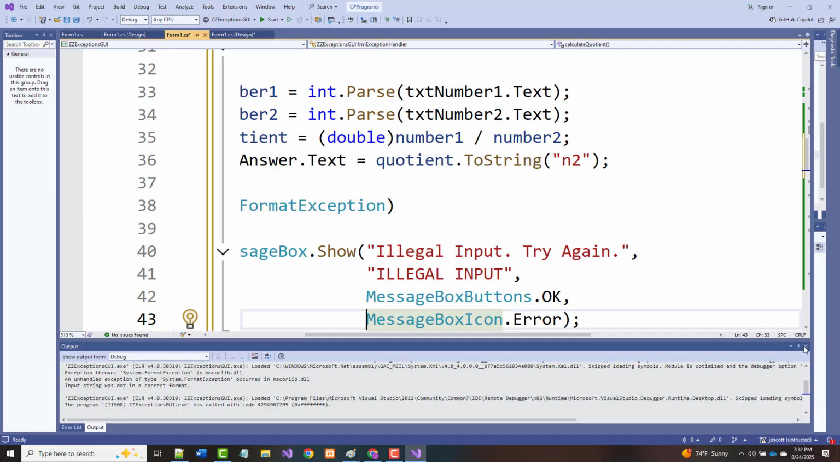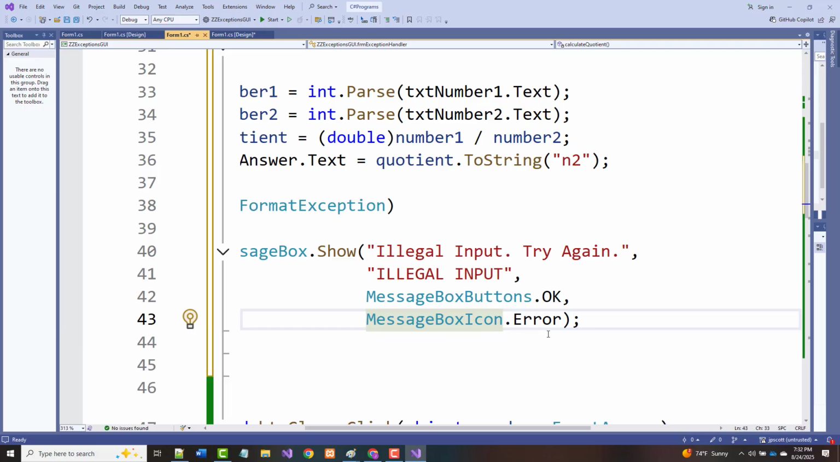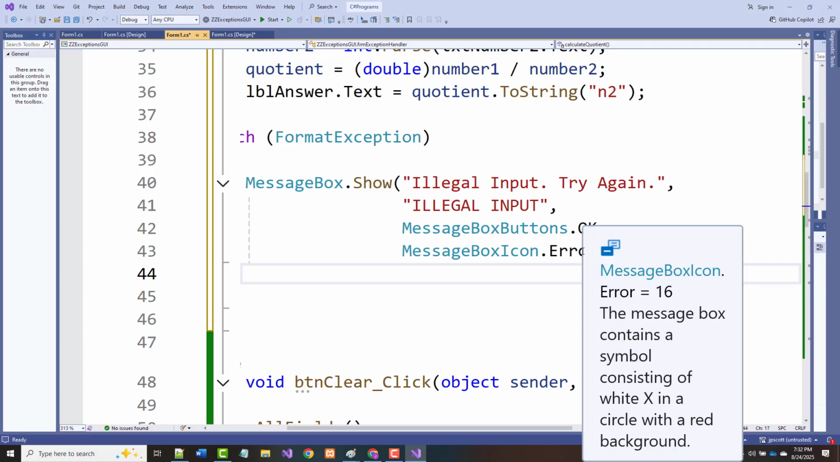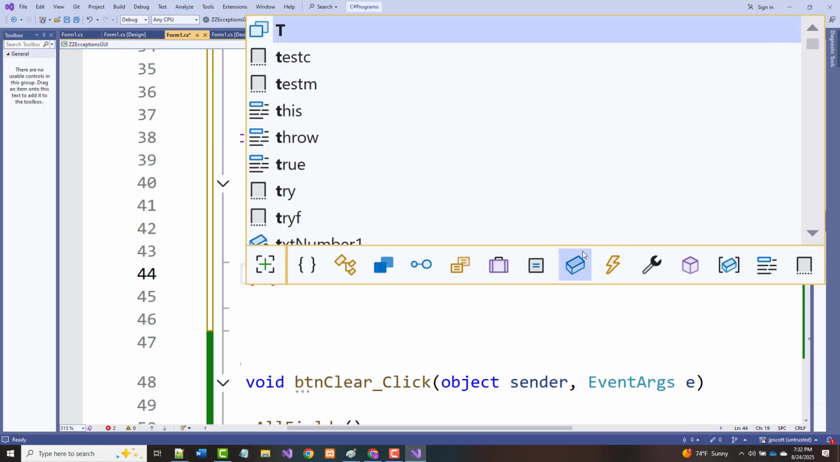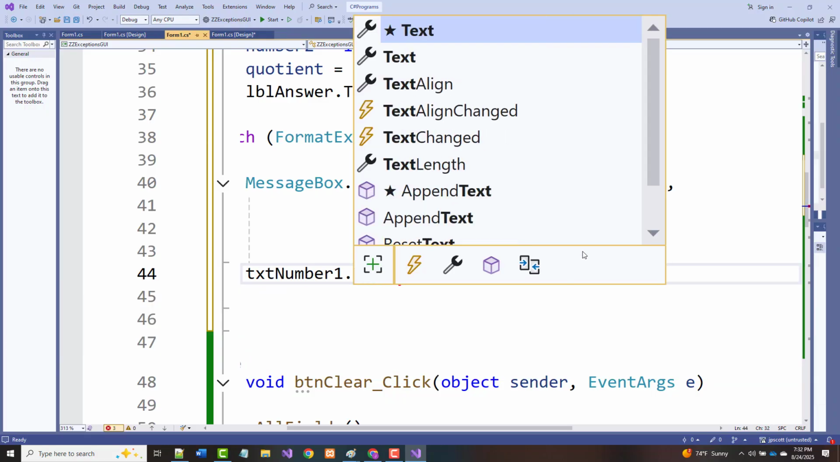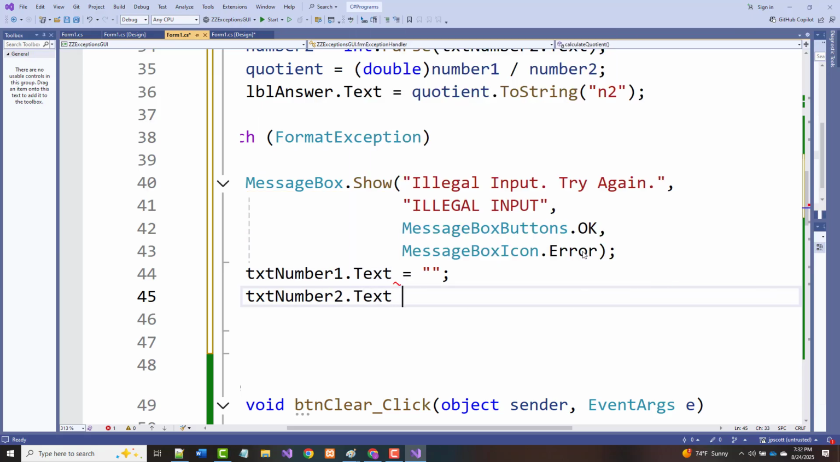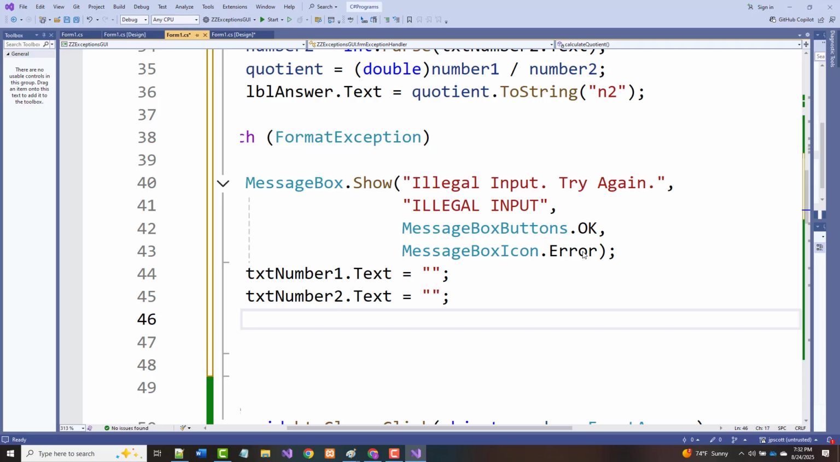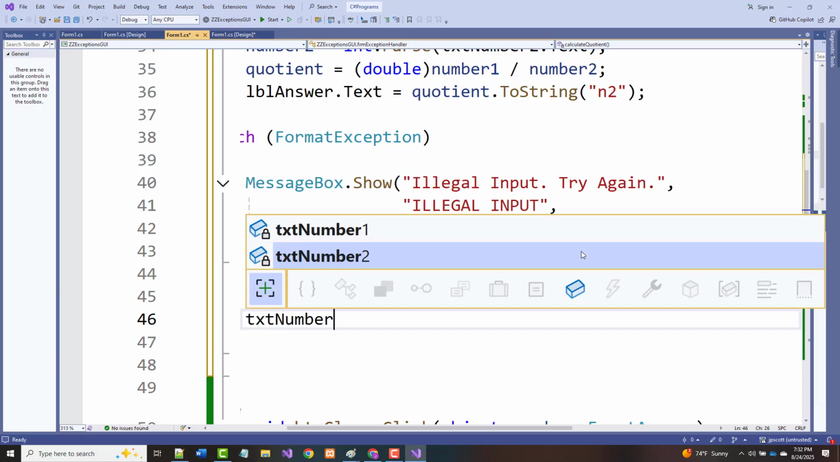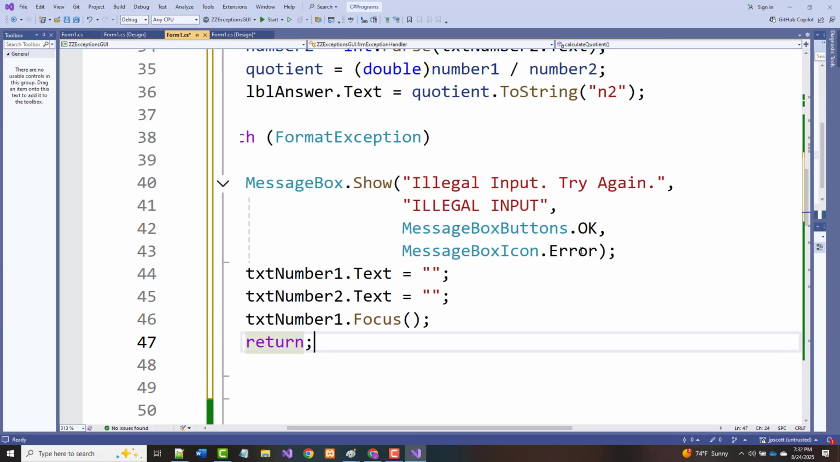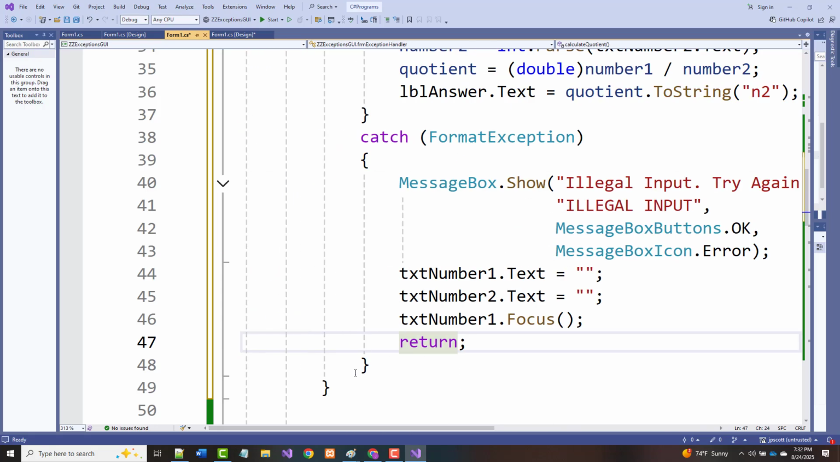Well, it's not enough to just say, hey, we got an error here. What we want to do is remove anything that's in here. So let's just remove everything. We'll say txt number1.text equals nothing. Txt number2.text equals nothing. Txt number1.focus, and we'll return.